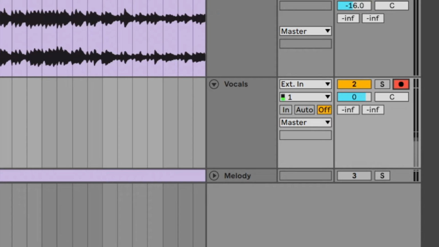But there's another way in Ableton Live by clicking this button. You can choose Auto or In. Auto is usually the best because you can not only hear yourself when recording, but you can also listen to the clips after you recorded them without having to turn this off. So it's set and forget. Just set it to auto and you're good to go.